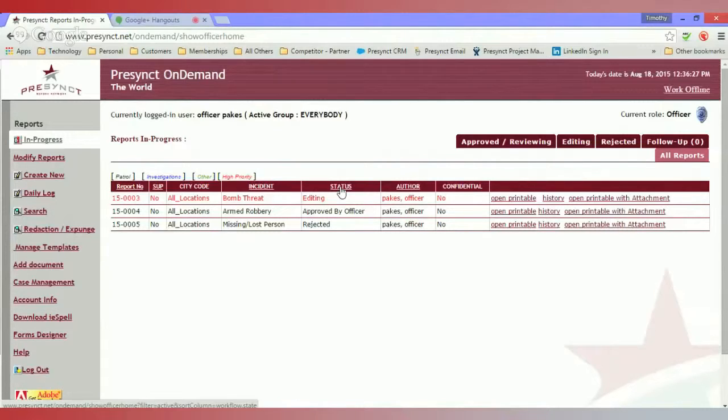So this top one here is called editing. The status is editing. What this denotes is that it's a report that I've started and saved in an intermediary phase, and I'll come back to it later and finish. So for example, if I start a report and I get a call and I gotta go take care of something, I can save it, keep it in this intermediary phase, and when I'm ready to come back to it, I can pick up where I left off.